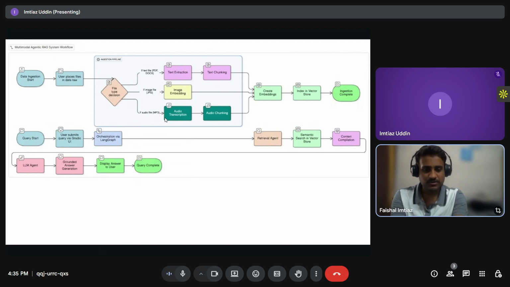Our third step would be the type decision node. In it, our decision node checks the file extension and routes it to the appropriate processing module. This modular design ensures scalability. For example, if we want to introduce a new file type like CSV in the future, it would require minimal code changes. It also reduces our training costs.